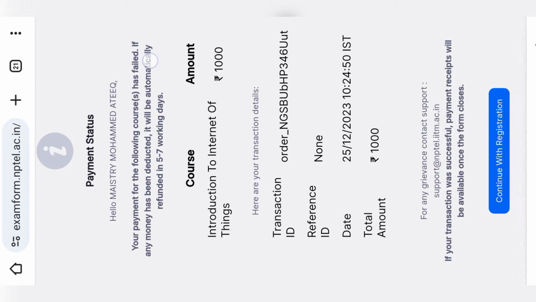Continue with the registration. It is asking, your fee is 1000 rupees. Okay, continue with the registration. Click on.